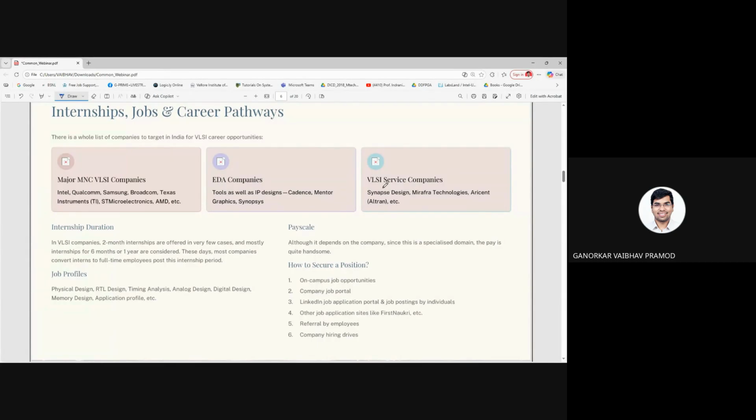Now, in very few cases in VLSI, internships are available for 2 months. You need to make yourself available for 6 months or 1 year. In most cases, as an intern, you will join an organization, and within that time, if you get a very good opportunity in the same organization, you will get a chance to convert as a full-time employee.